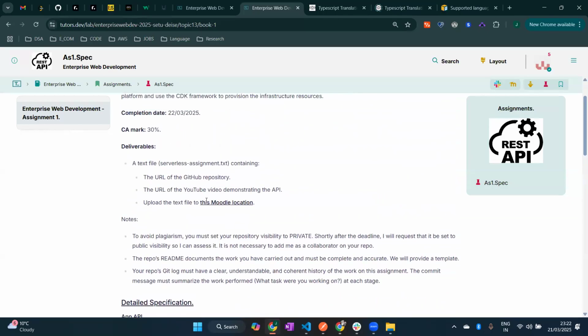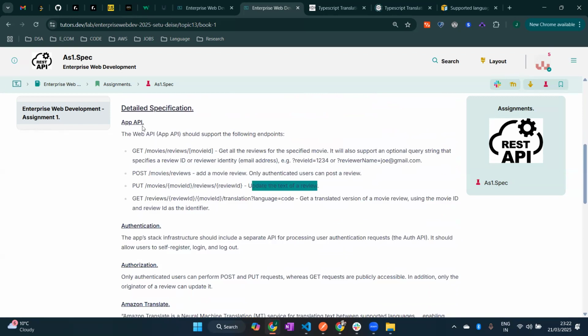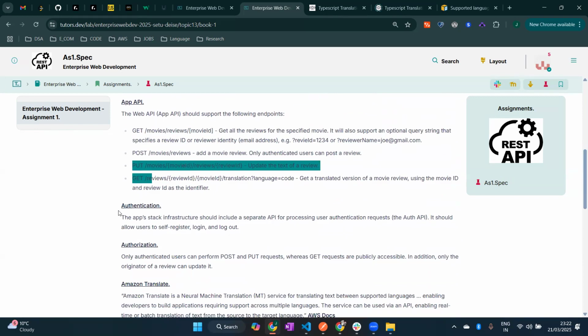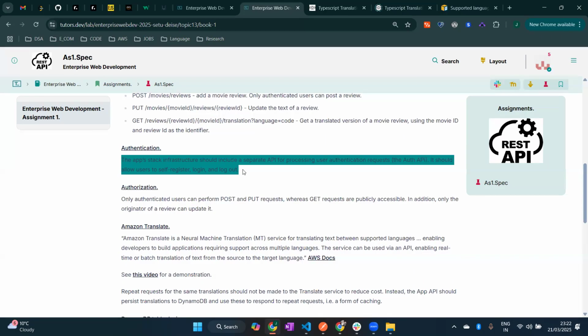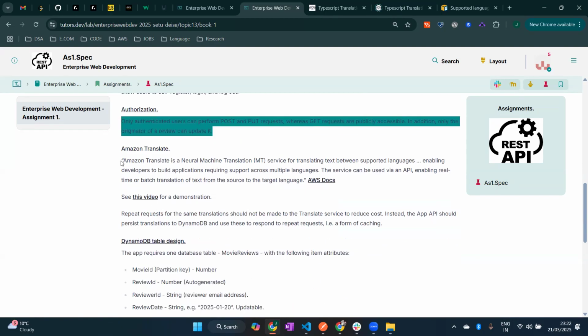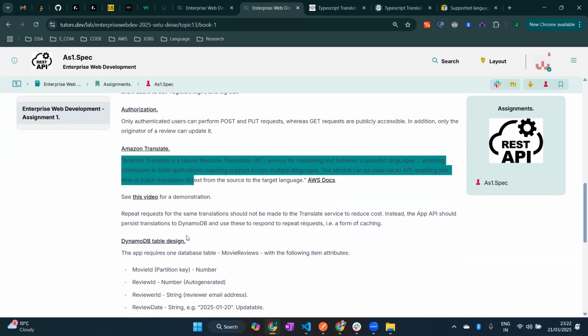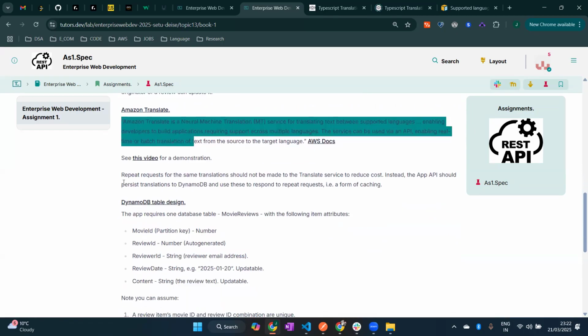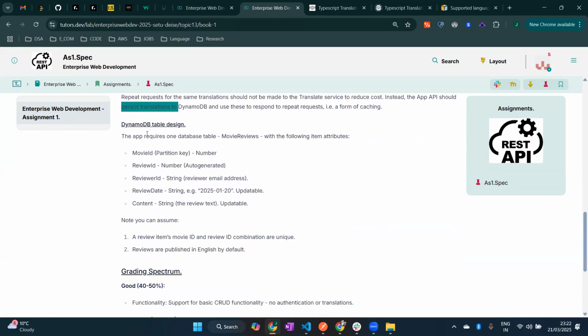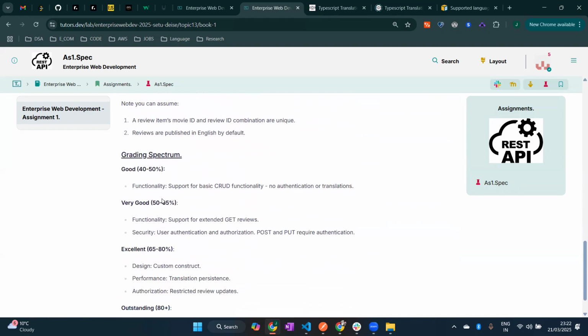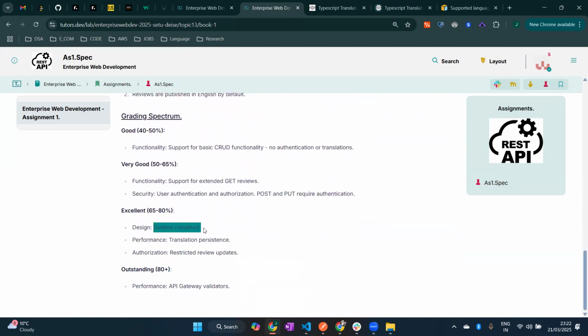As a conclusion, I can say that I have completed the get, post, put, and authentication as per the lab. Post and put requests are working fine. Amazon Translate, I worked on this as shown in the video, and persistence is also working fine. The DynamoDB table is as per this design, and I have added a custom construct for the DynamoDB table. Authorization with the restricted review updates is also working fine.